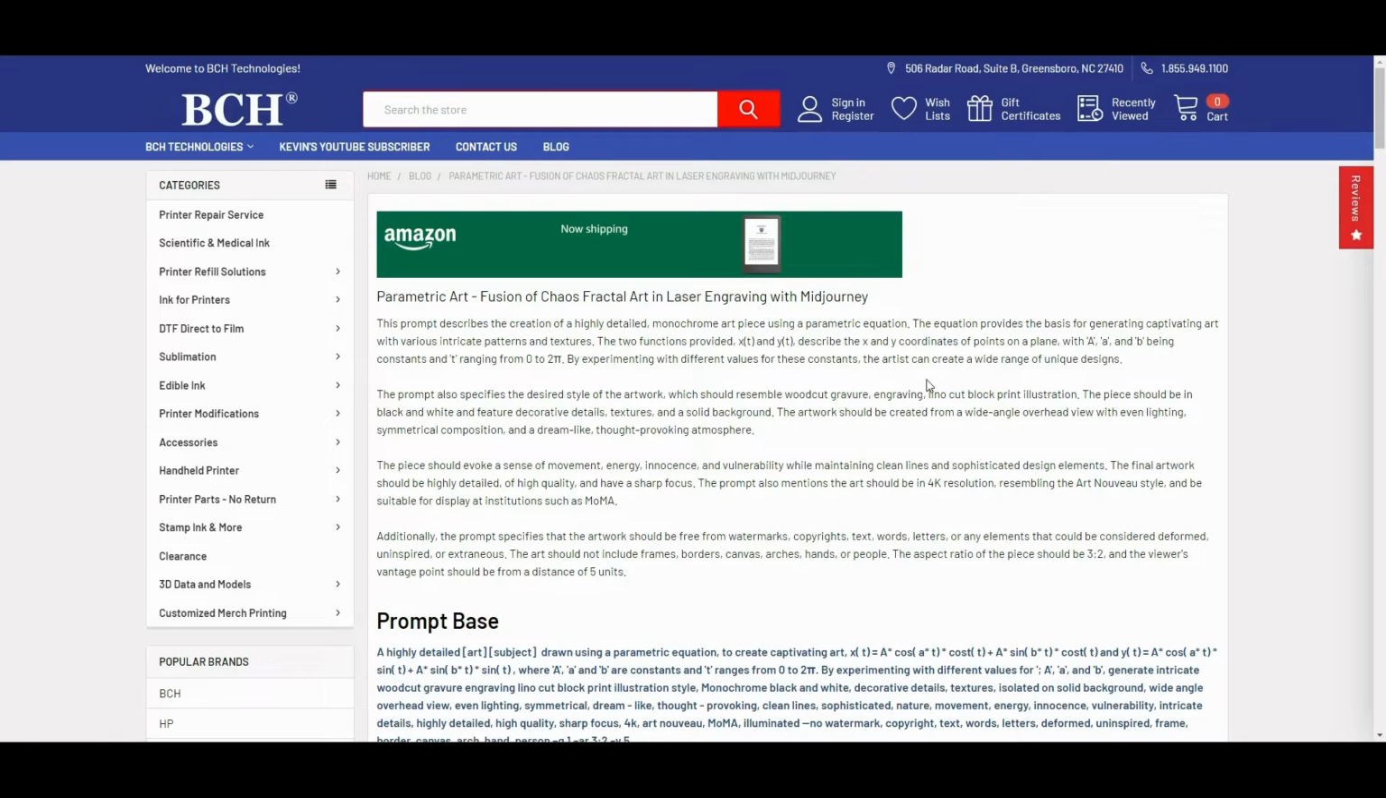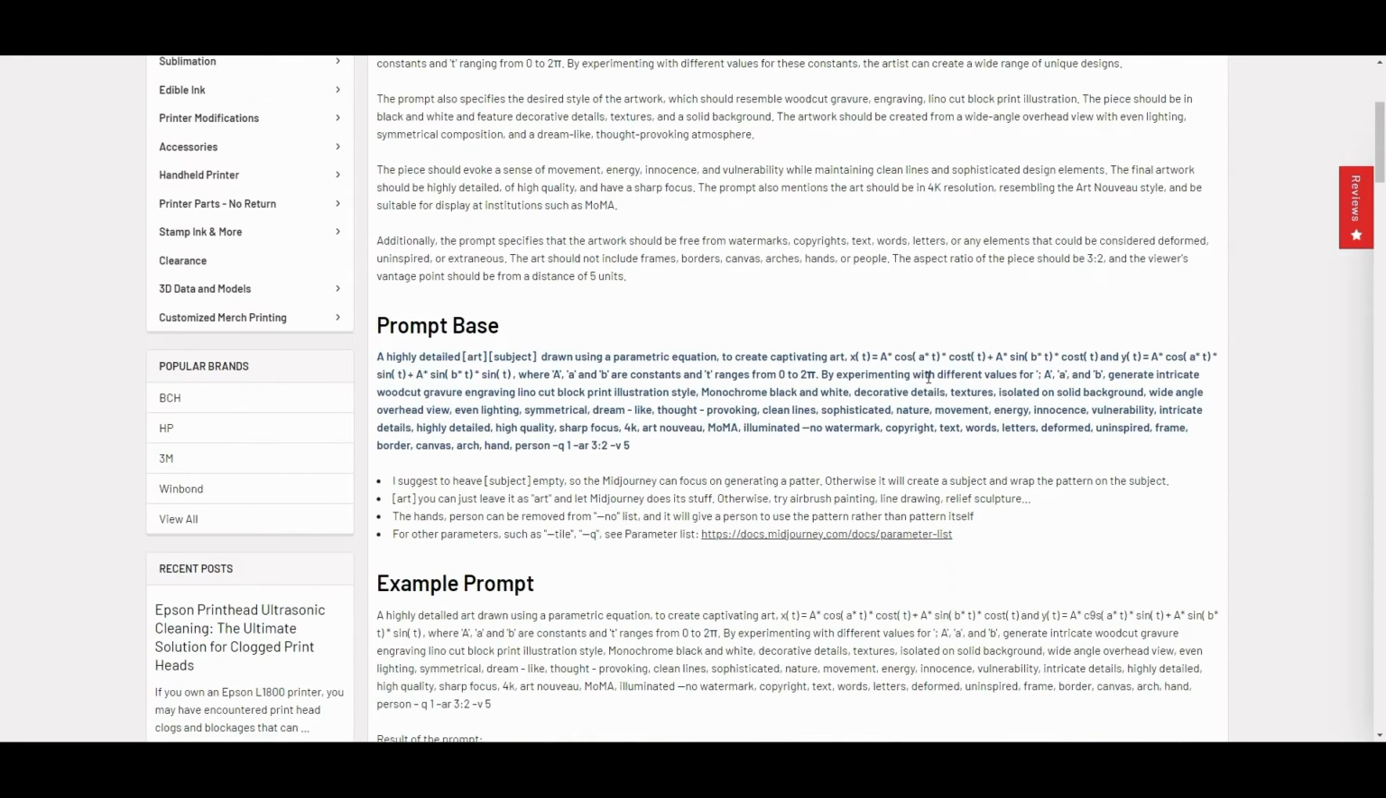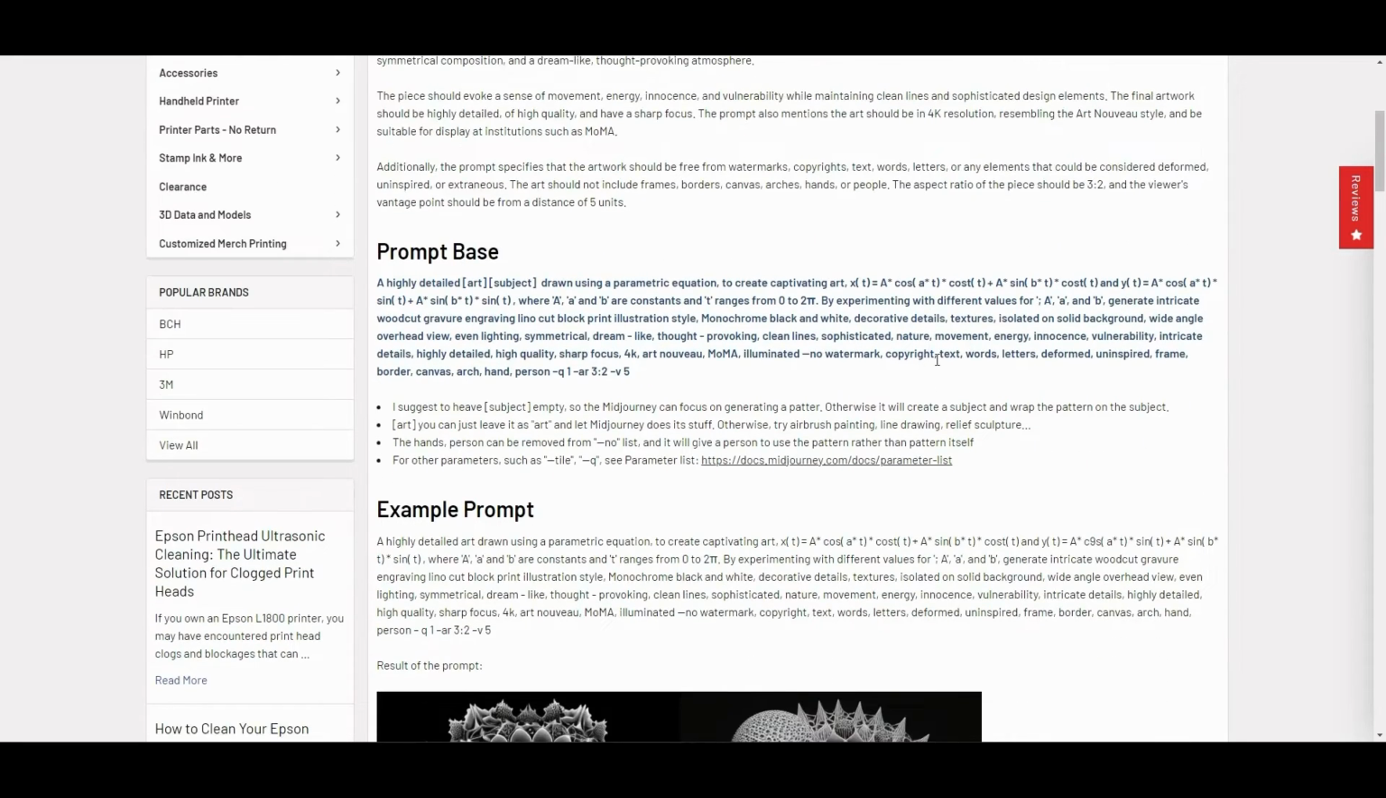Okay, we're ready to try. I'm going to put a link to this blog here. This is one of the blogs I wrote. We're going to do a parametric art. After the imagine, you need to give a prompt for what you want Midjourney to draw.